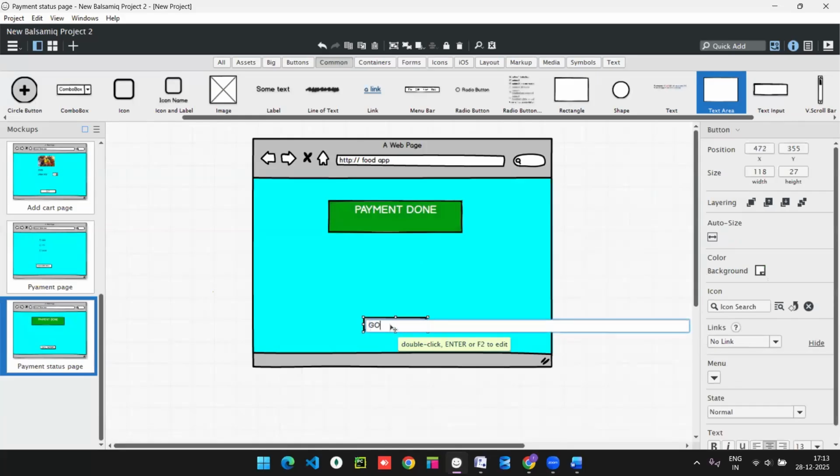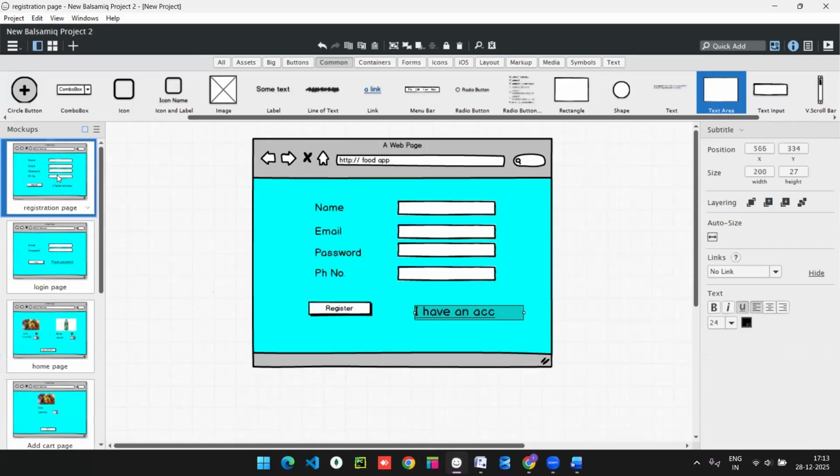or go back. Okay, I will write home page, go back to home page. So we have done with these pages. Now I will link these pages by using Balsamiq.